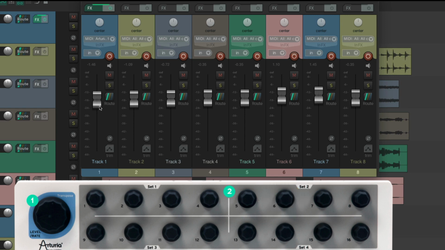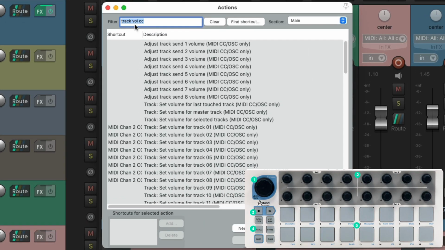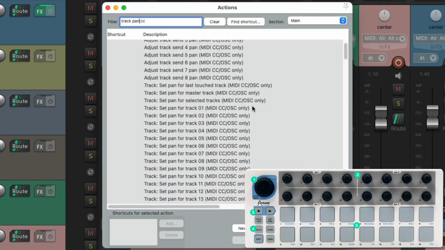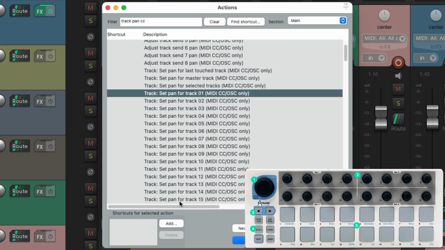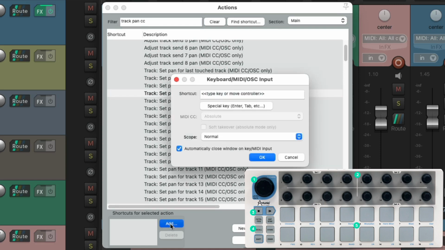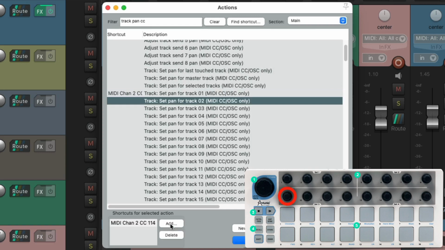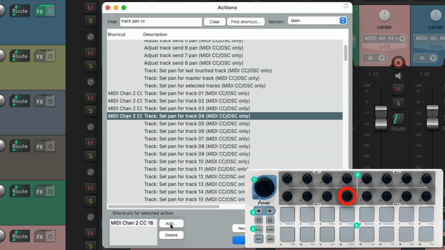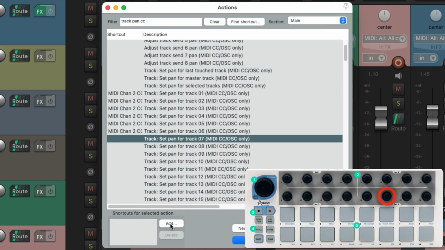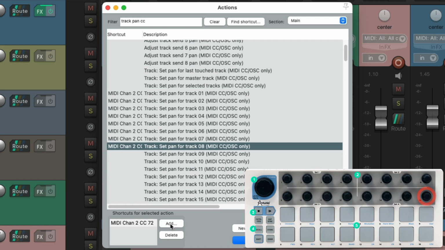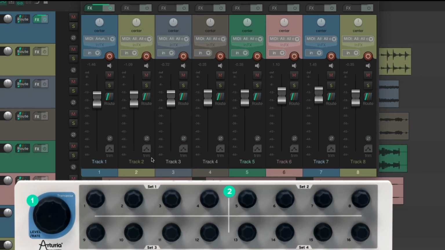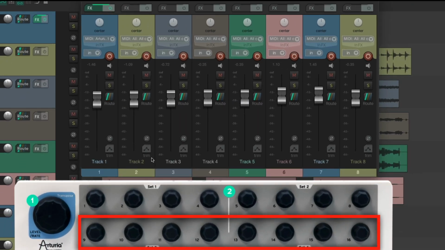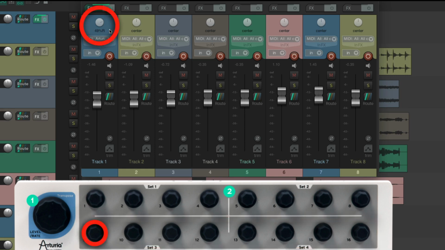We can do the same thing for pan. Change this to pan. Notice the same thing over here. Move a different set of knobs or faders to quickly set this up. And now we can do the same thing with pan. I'll use the second set of knobs to control the panning on each track. 1, 2, and so on.